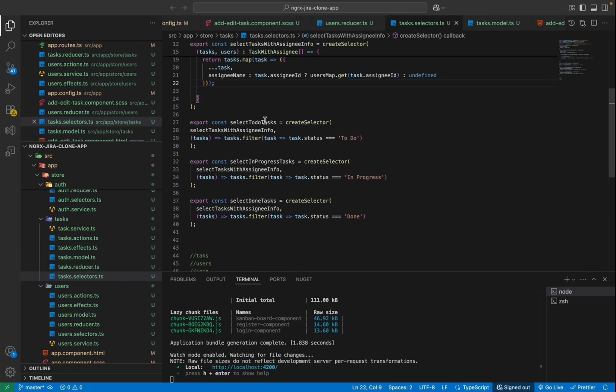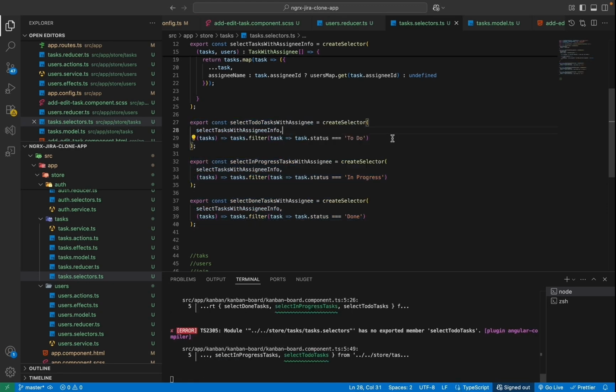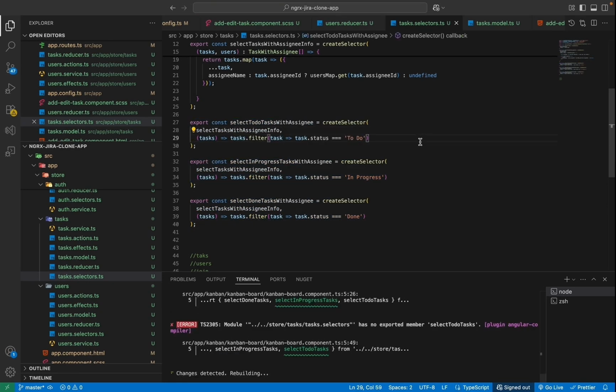Perfect. So now as we have changed our selectors, let's also change their names. So this would now be selectToDoTaskWithAssigneeName. This would be selectInProgressTaskWithAssigneeName, and this would be selectDoneTaskWithAssigneeName. Okay. So I'll go here and change all of this. There we go. Now we have our updated selectors, as you can see.